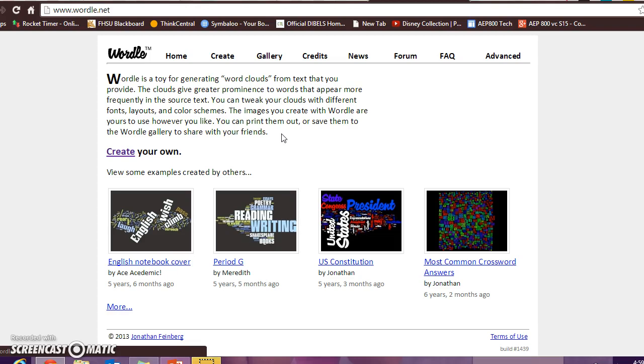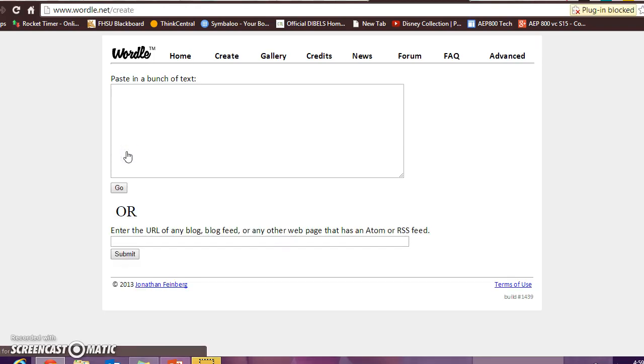I've used these in my classroom to go over key vocabulary that's important in different subjects and contents, or you can also use them at the beginning of the year. I've had my students create one to describe themselves to share with the class. So today let's go to create your own to make one.